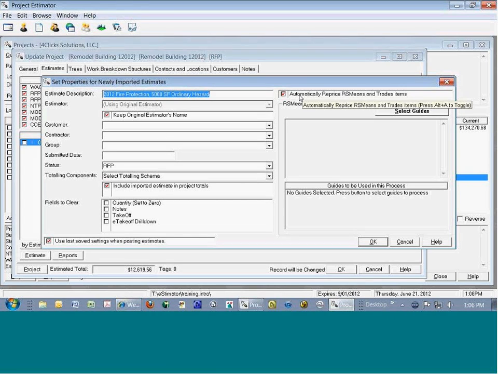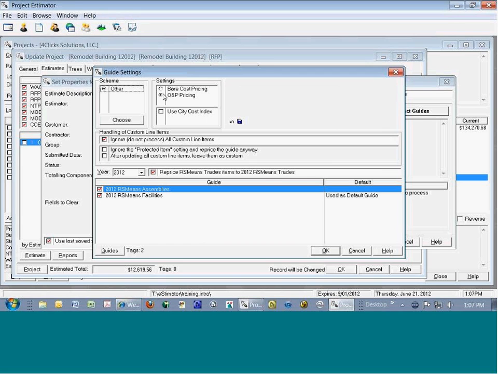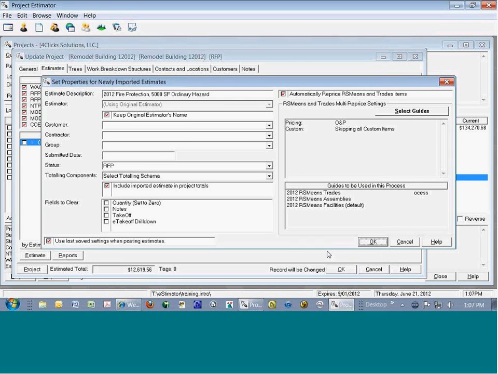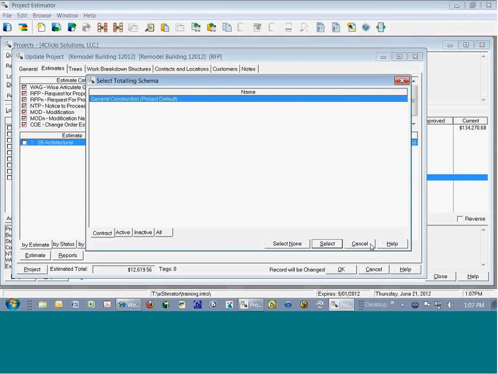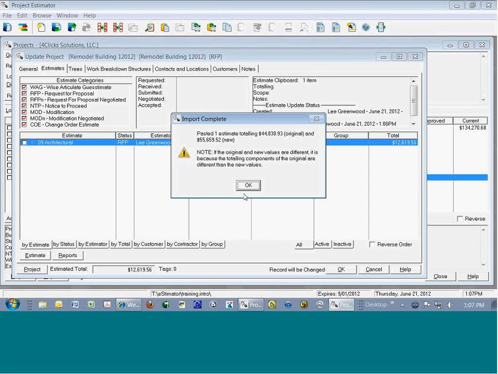When I'm in paste, I can automatically reprice or turn it off. When I click OK, I'm going to go ahead and select. I'm going to stay on O&P. Simply click OK. Click OK again. Select it. Bam, there's my second estimate.